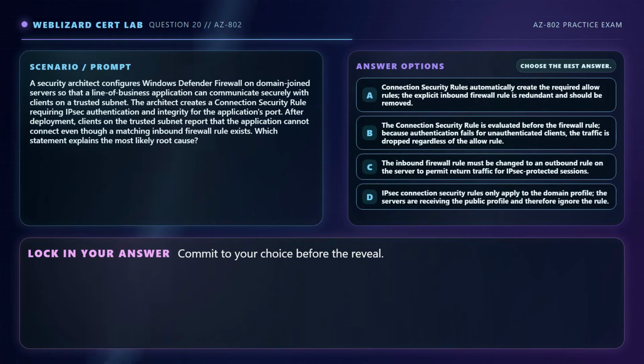Question 20 of 40. A security architect configures Windows Defender Firewall on domain-joined servers so that a line of business application can communicate securely with clients on a trusted subnet. The architect creates a connection security rule requiring IPsec authentication and integrity for the application's port. After deployment, clients on the trusted subnet report that the application cannot connect, even though a matching inbound firewall rule exists. Which statement explains the most likely root cause?